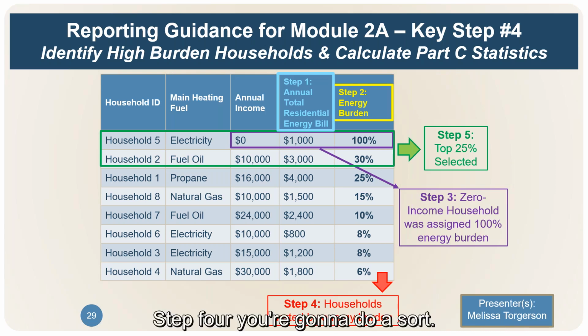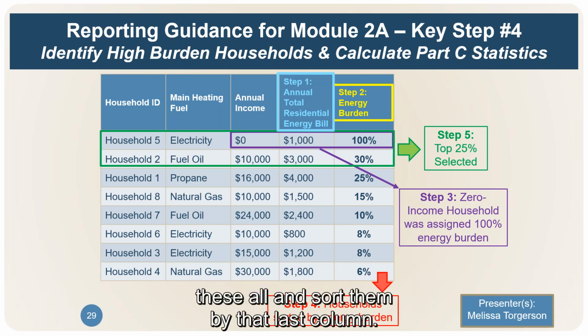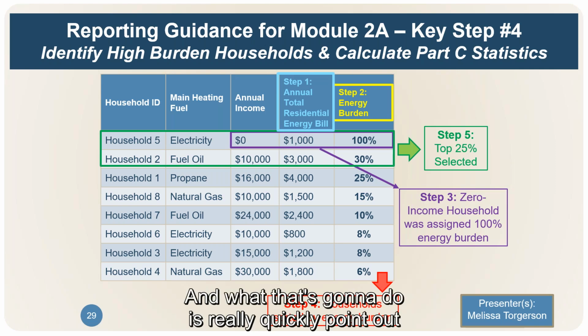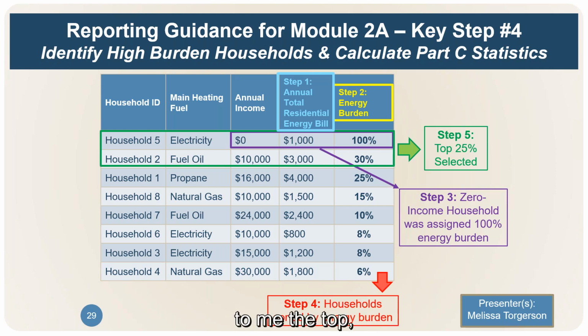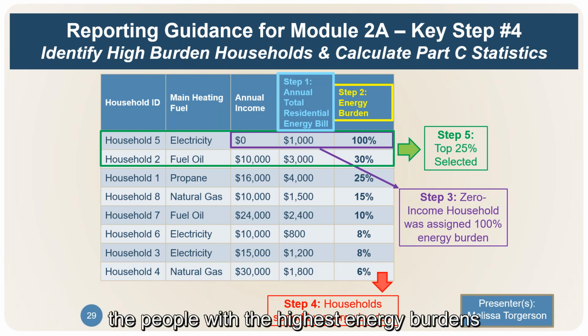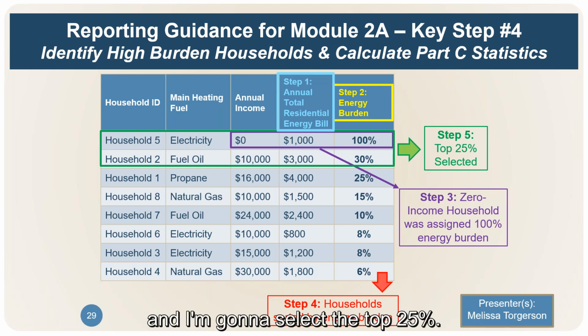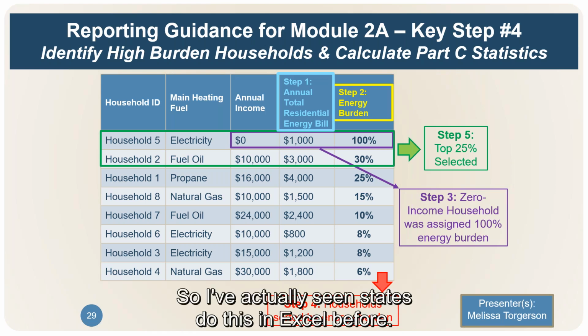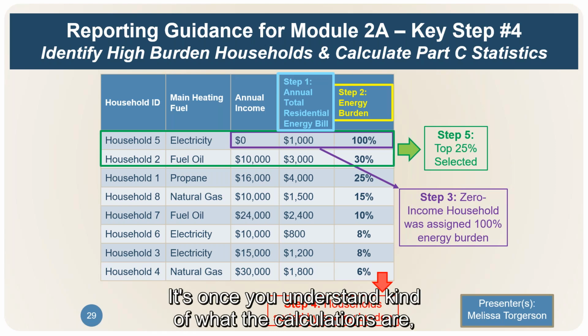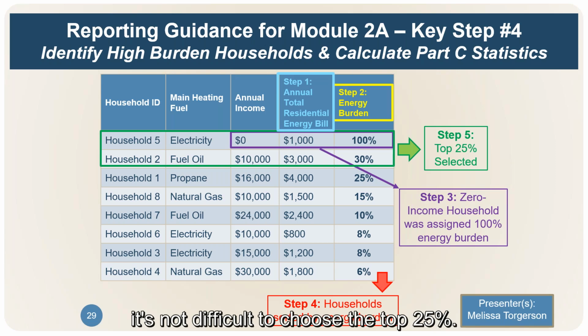Step 4, you're going to do a sort. So if this was all in Excel, I would just basically select these all and sort them by that last column. And what that's going to do is really quickly point out to me the people with the highest energy burdens, and I'm going to select the top 25%. So I've actually seen states do this in Excel before. Once you understand kind of what the calculations are, it's not difficult to choose the top 25%.